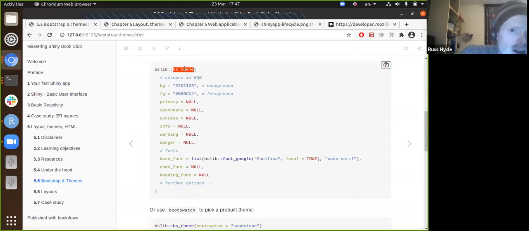You can write your own Bootstrap related theme using this function from the Bootstrap library package. So these are just examples of how you'd set colors and how you'd set a font. It's good if you want to use a custom font that you might find on Google or something like that.